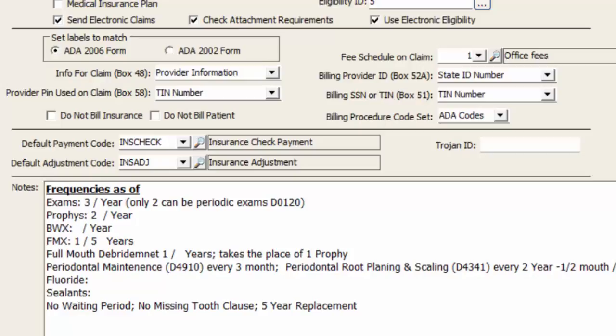Maybe they also get 2 sets of bite wings per year, and then a full mouth series of x-ray once every 3 years, debridement once every 3 years as well. And we could remove this, it takes the place of a pro fee, if that doesn't apply with this particular insurance plan. And then perio maintenance, $49.10 every 3 months.